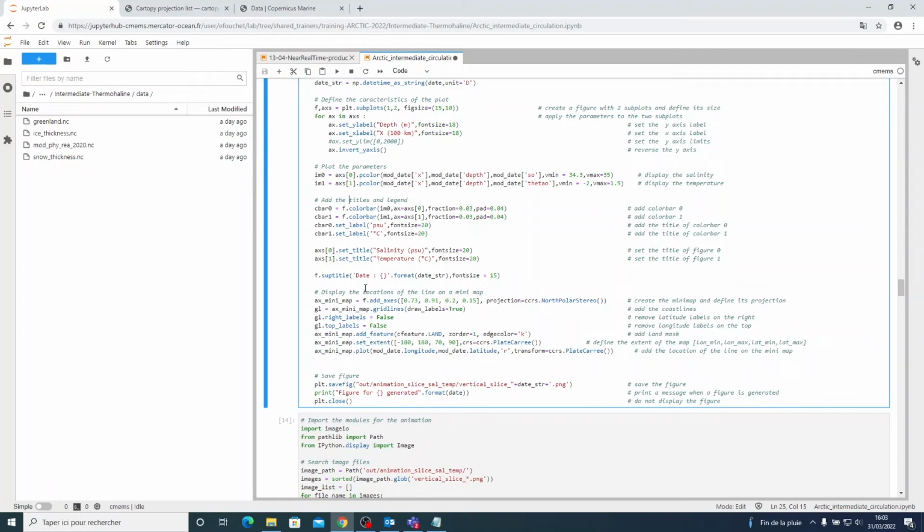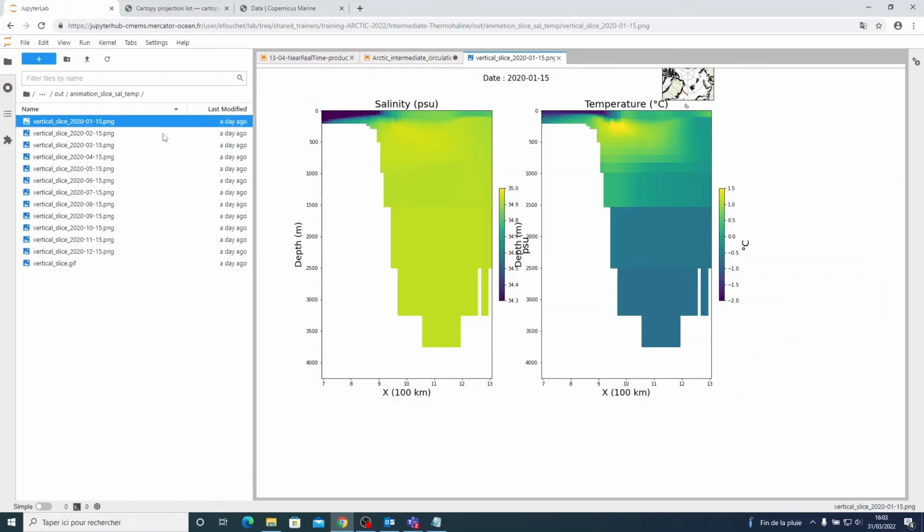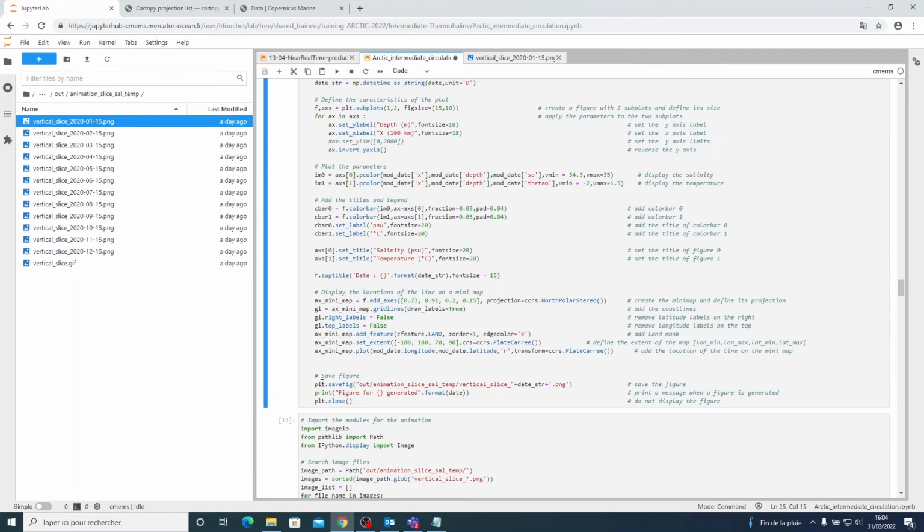And finally we are adding a minimap on the top. I'm going to show you an example of the results here. Here is one of the results that we're going to have. So the lines that I was presenting to you show this minimap. So they show the location of the line we are studying. So we are then saving all the figures in the out animation slice sal temp folder, and then we close it.